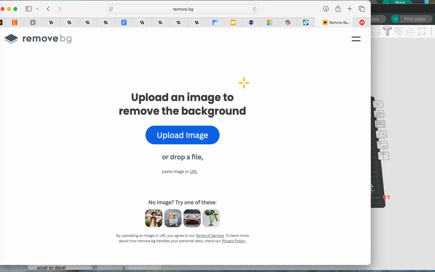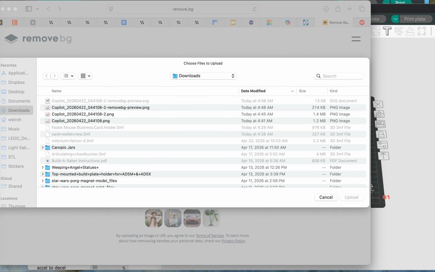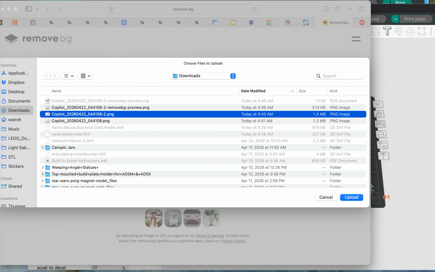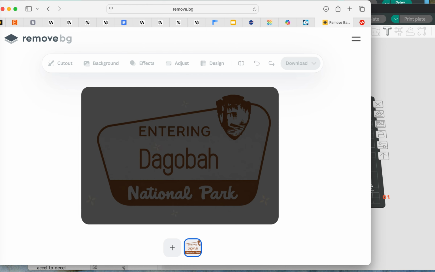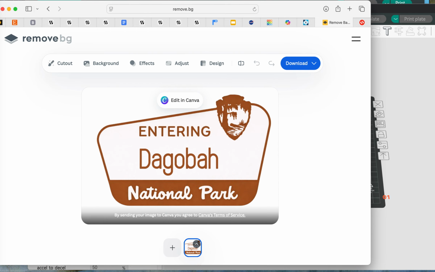Now, you'll come over here to remove.bg. We'll upload an image here. Pick our Dagobah image. As you can see, we've run this a few times already. We'll click on our Dagobah image, and it will go through, load the image up, and remove the background for us. You'll note the background is this checkerboard pattern, meaning it's a transparent background at this point. You would then come here, click download, and that would save it down.